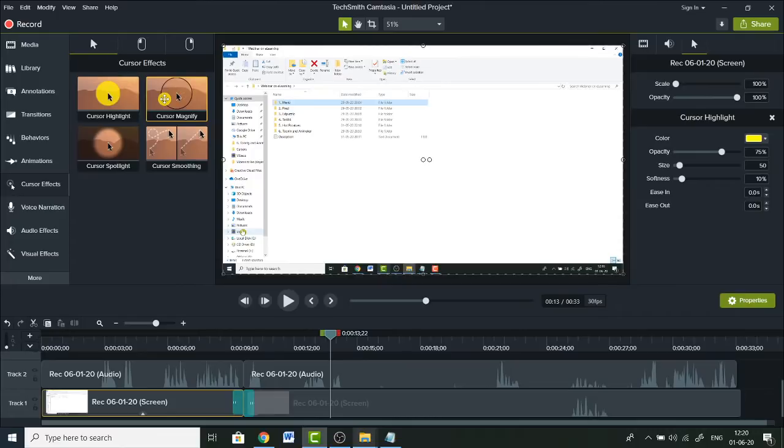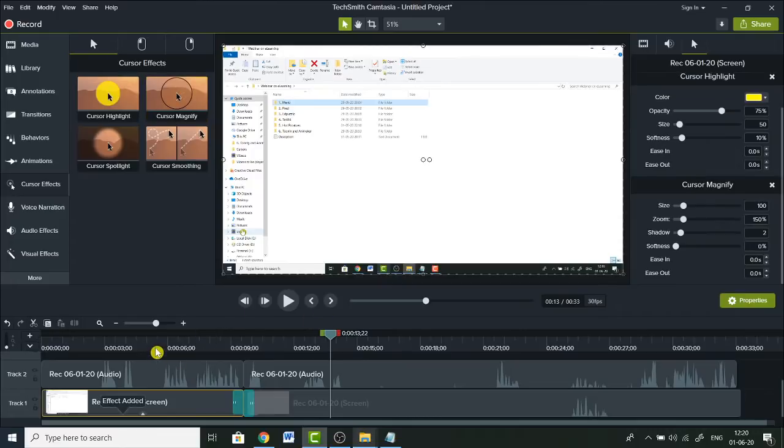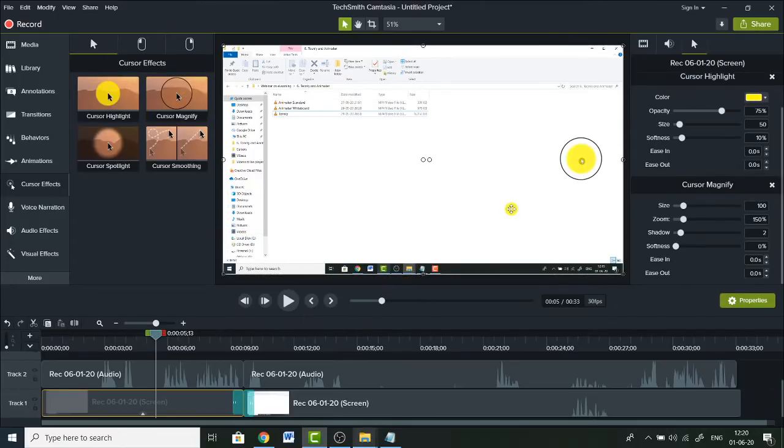Similarly, you are having multiple options such as cursor magnify. Instead of the one, you are adding one more feature, that is cursor magnify. Wherever your cursor is moving, the area will be magnified.